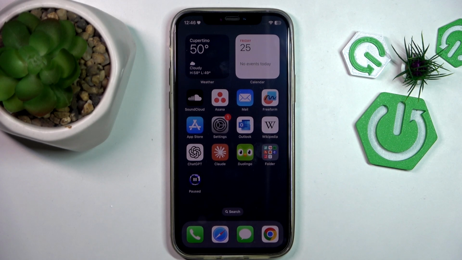In today's video I'm gonna show you how to fix some problems and issues with the Outlook app on iOS.